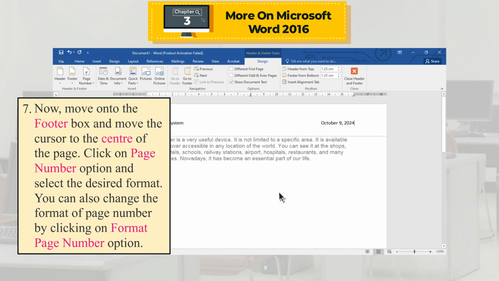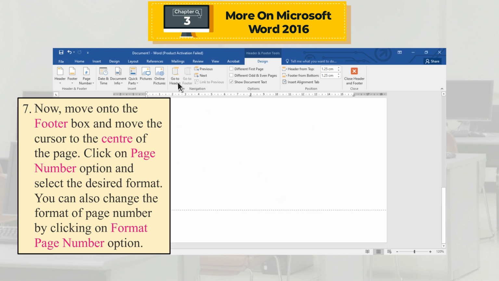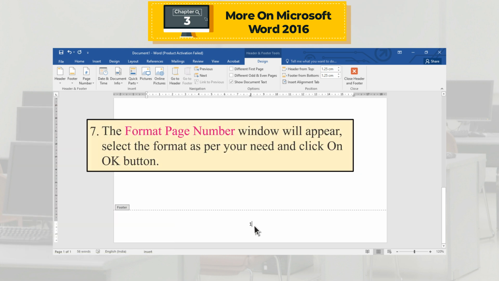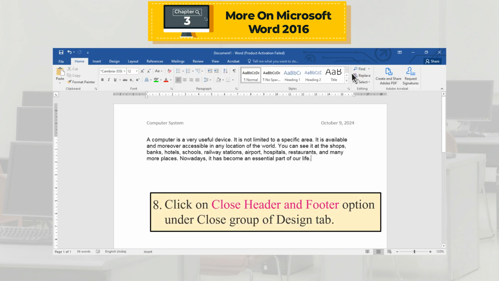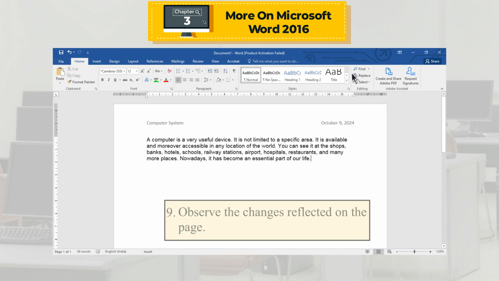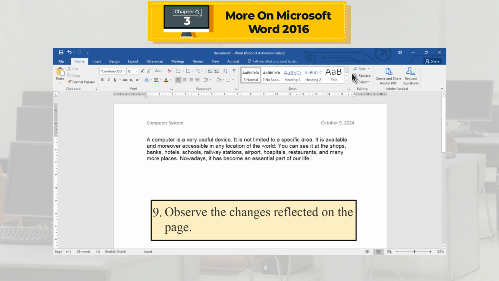You can also change the format of page number by clicking on Format Page Number option. The Format Page Number window will appear. Select the format as per your need and click on OK button. 8. Click on Close Header and Footer option under Close Group of Design tab. 9. Observe the changes reflected on the page.